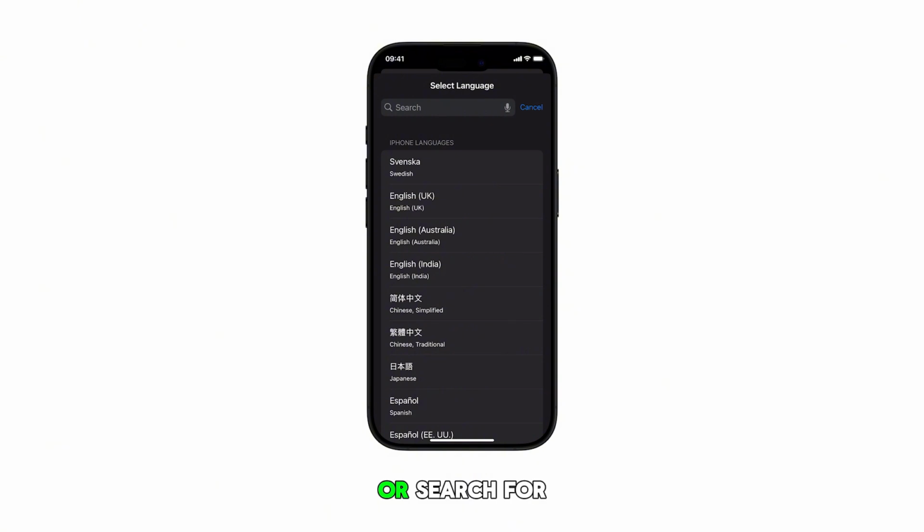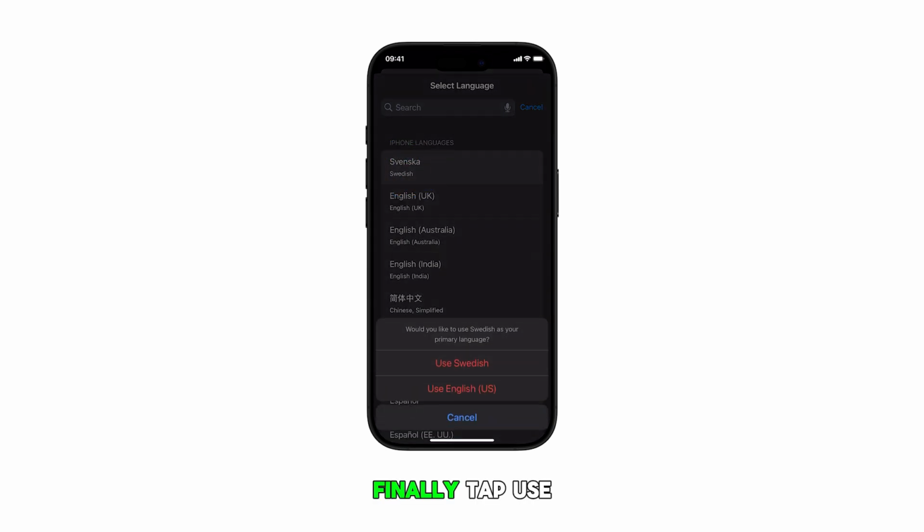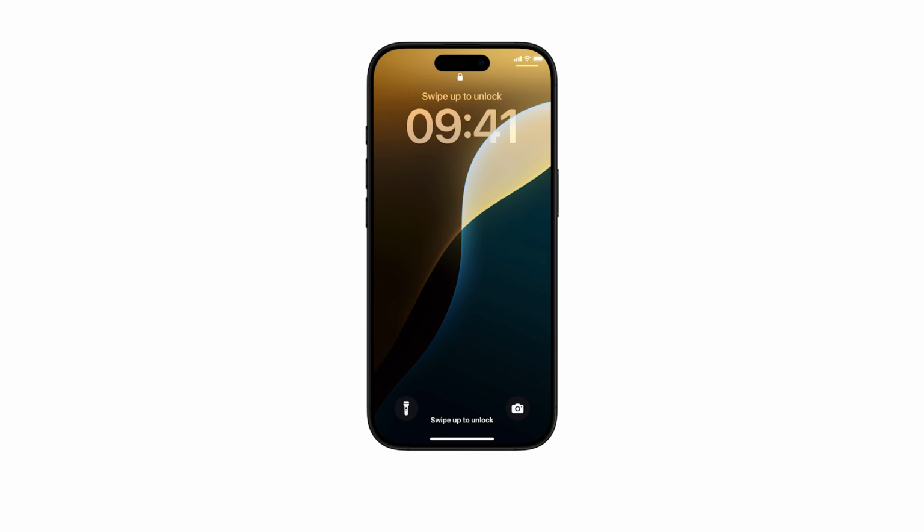Scroll through the list or search for your desired language. Tap to select the language you want to add. Finally, tap Use Language. Note that changing the primary language will restart your device to apply the changes.